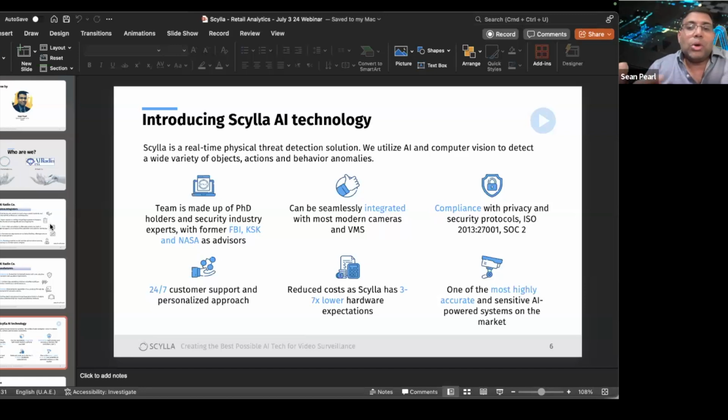So talking to you about the history of Scylla a little bit. Now, if you look at the gentlemen that have actually come together to form Scylla, they've been in this industry for a fairly long period of time. And if I just talk a little about the advisors and the co-founders, they've got some pretty impressive backgrounds. They're holding PhD doctorates, they're ex-NASA, ex-FBI. So there's a lot of tech, a lot of R&D that has actually gone into Scylla being formed.